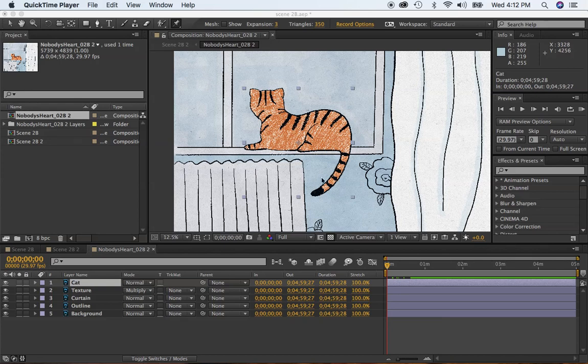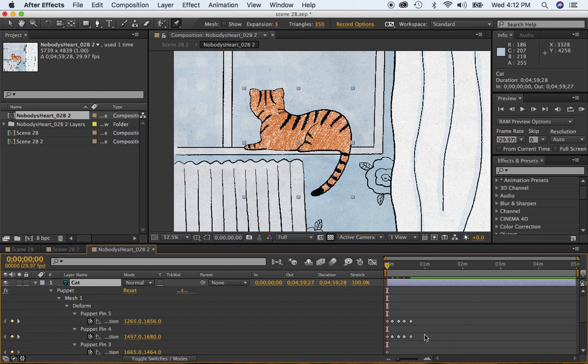In the previous animation, we animated the tail of the cat using the puppet tool. This is the layer of the cat here. If we press the U key, we open up the keyframes for the animation, and we can see here, if I move forward in time, the different positions that the tail will be moving.